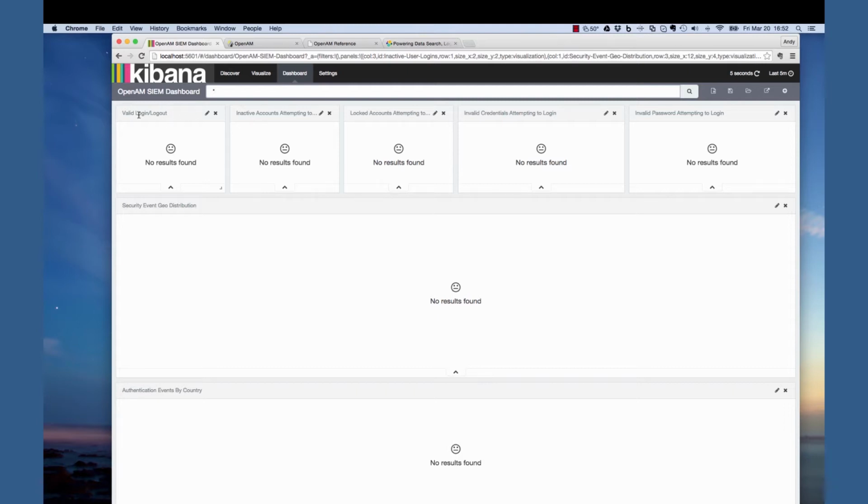And you can see that we're tracking things like valid logins, logouts, inactive accounts attempting to log in, locked accounts attempting to log in, etc. No data showing up here yet because we are looking at the last 5 minutes of data in Elasticsearch and there isn't any there. But for the purposes of this demo, I've put together a script that is going to simulate traffic coming in from around the world into OpenAM.